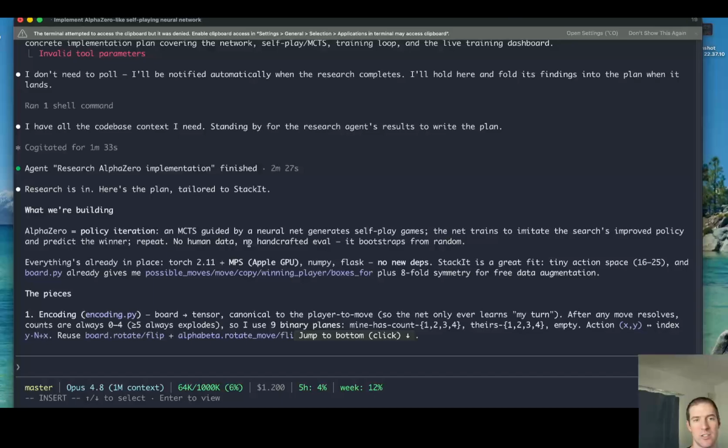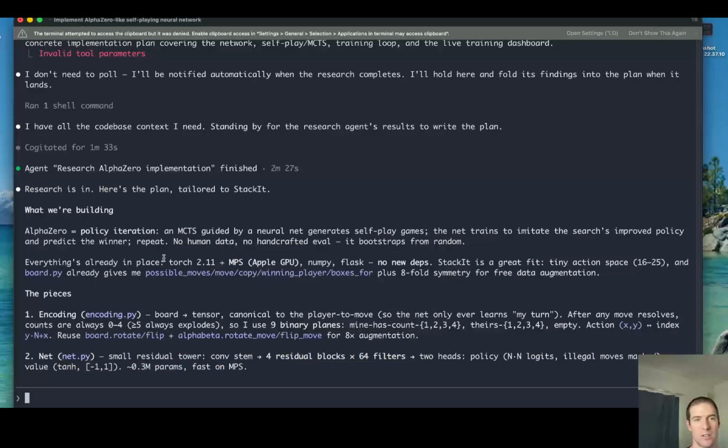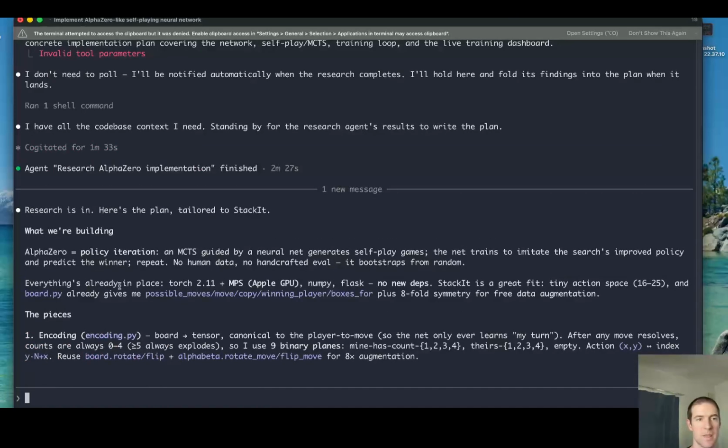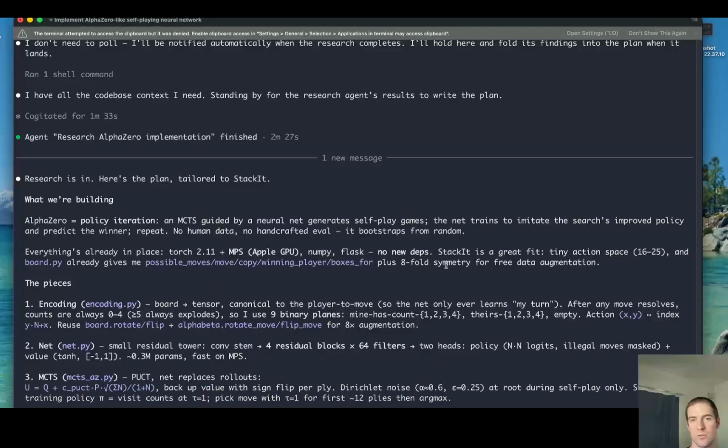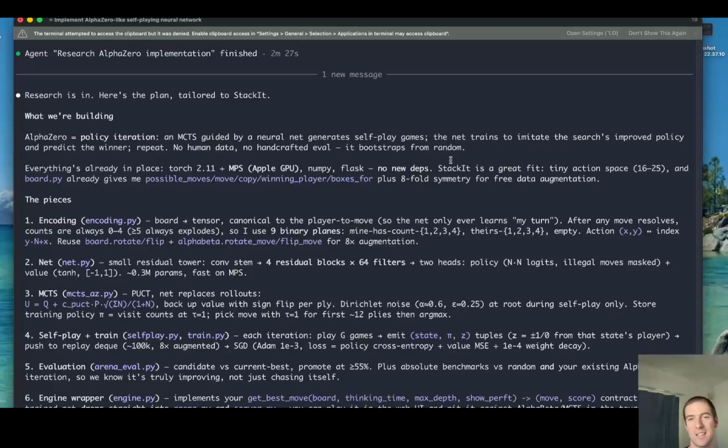AlphaZero policy iteration: guided as a neural net generates self-play games. The net trains to imitate the search, improve policy, and predict the winner. Repeat. No human data, no handcrafted eval. Yes. Torch is there. MPS, I'm on Apple. Is good. No new dependencies. StackIt is a great fit because, yeah, that's why I chose this game. It has a tiny action space, so I can actually probably train something on my local machine.